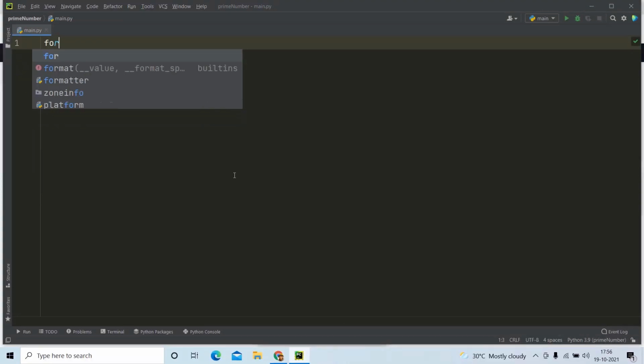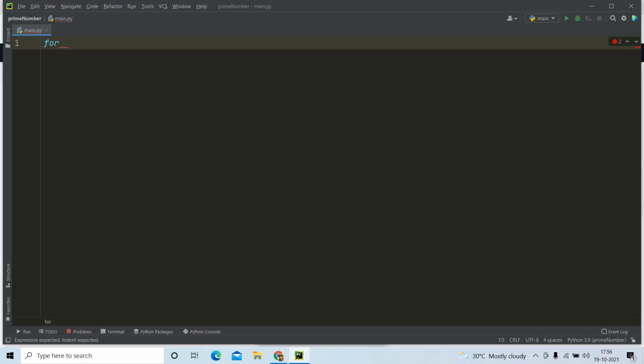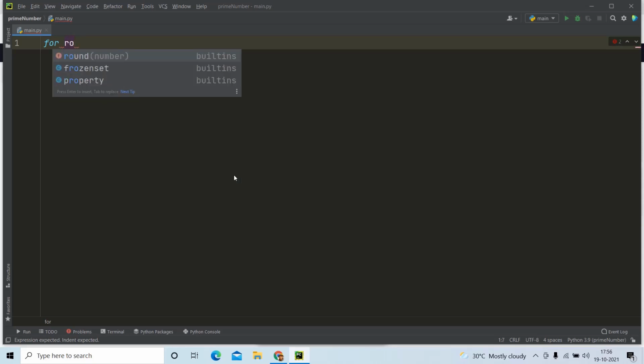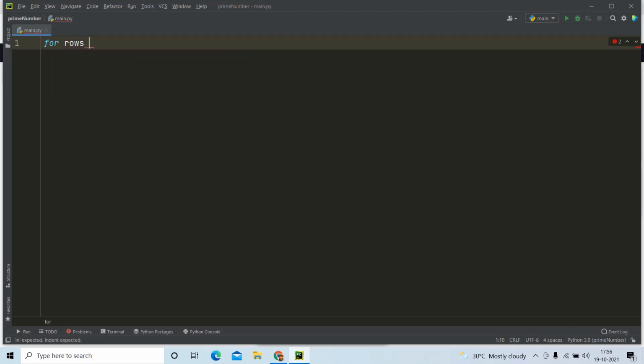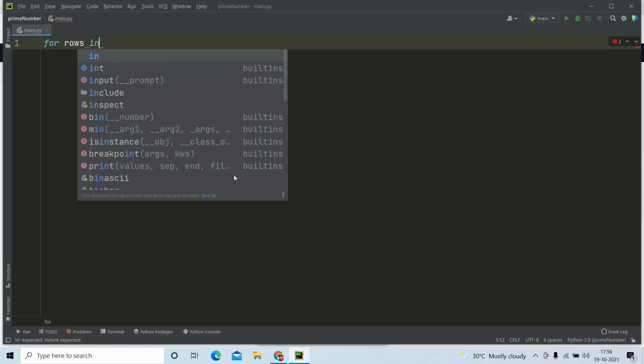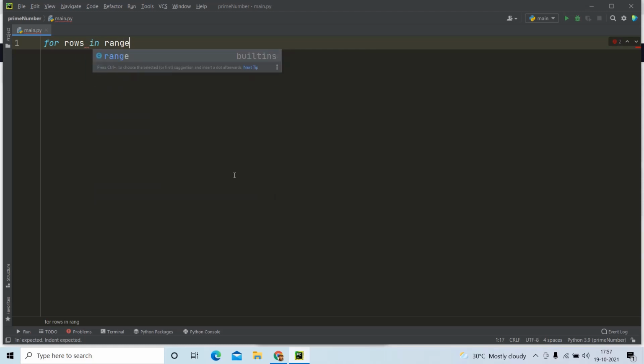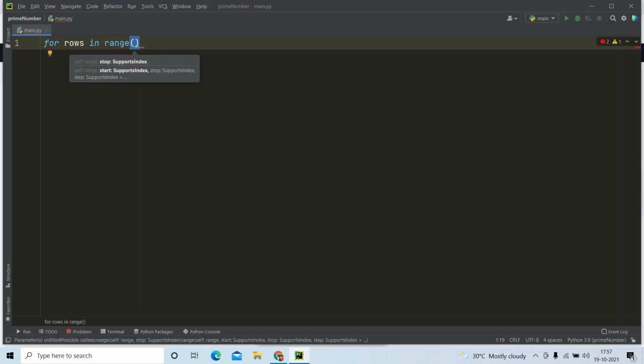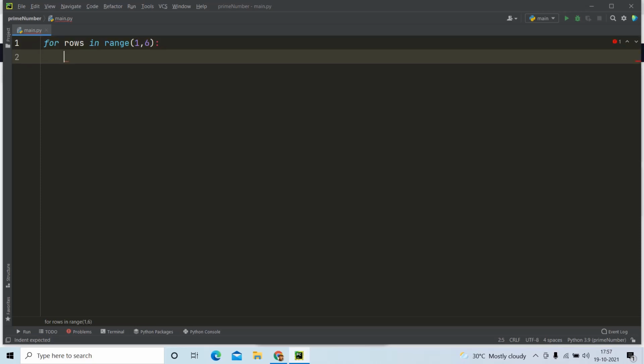As I said, our first outer loop will be for rows. For more readability, I will name it rows itself. Instead of saying i for the iteration value, if I say rows, it will be easy for you. For rows in range. So what is our range? It is starting from the first row till the fifth row. Fifth row means till 5 we need, but here 5 will not be included because it is inside range. So I will write 6 over here. For rows in range 1, 6, what I am going to do? I am going to start writing the columns.